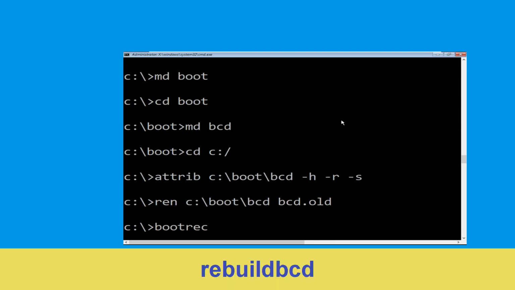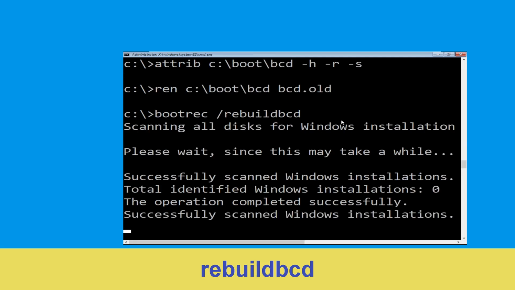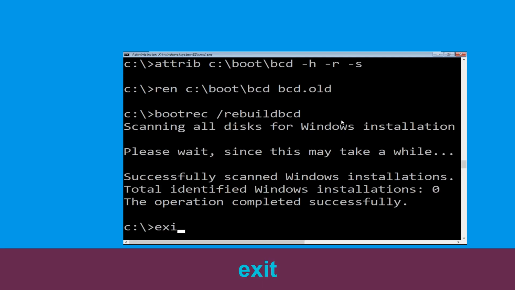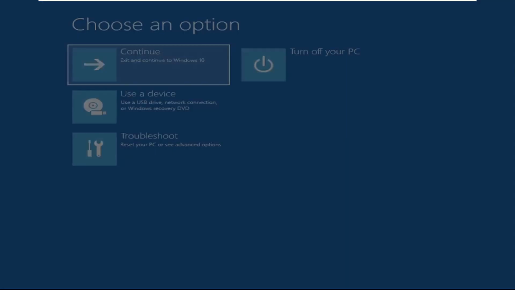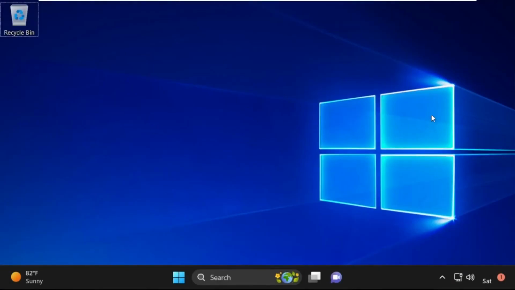Type bootrec space /rebuild bcd and hit enter. Type exit and hit enter. Now click on continue. It will restart your system. So that's it guys, your problem is solved and you are good to go.